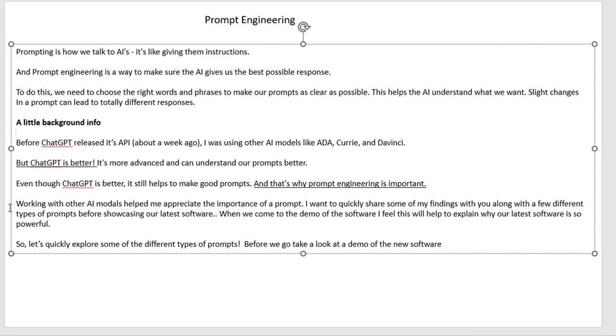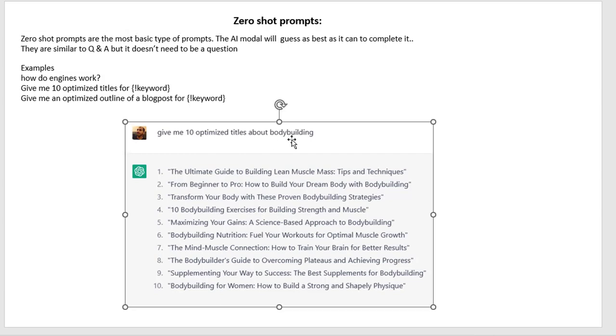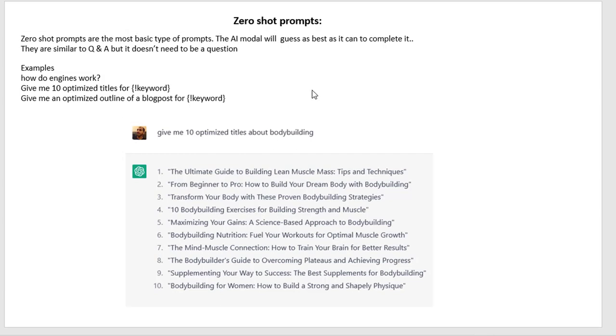So I'm going to go ahead and quickly go over a few different types of prompts with you. So we've got zero-shot prompts, guys. Zero-shot prompts is the most basic type of prompt, basically. And the AI model will try to best guess at how to complete this response for you. So when I was working with ADA and the Curie models, they weren't good whatsoever without fine-tuning. But as you can see, ChatGPT is absolutely fantastic. You give it a zero-shot prompt and it does a brilliant job at guessing what you want. So I've said here, give me 10 optimized titles about bodybuilding, and it's given me some fantastic titles down here.